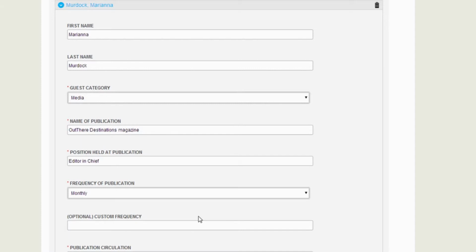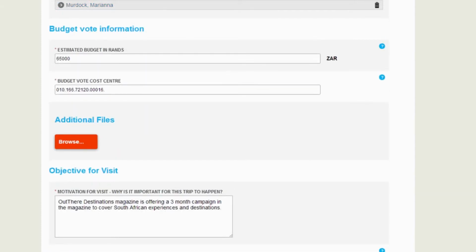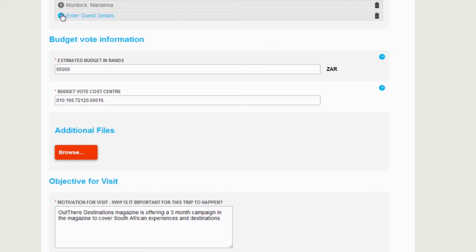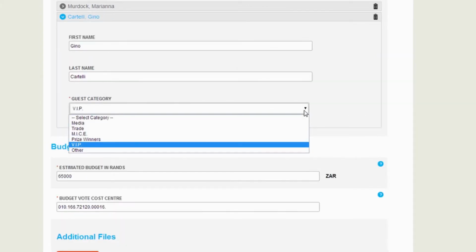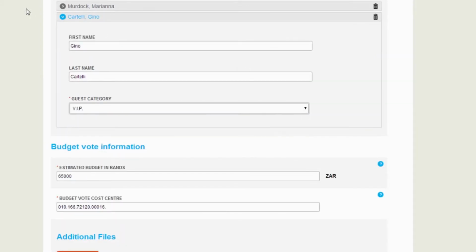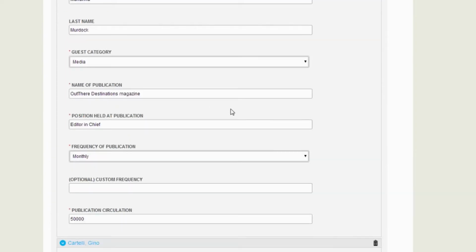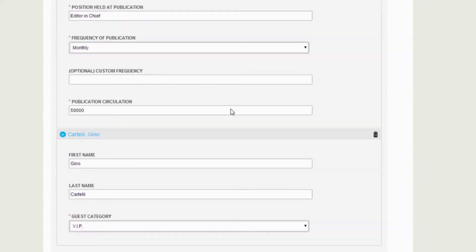To add another guest, simply click on the Add a Guest again and repeat the process. Notice how guests can have different categories, as well as how some categories will not have additional fields. Remove guests with the trash icon next to their name. Careful, this cannot be undone.